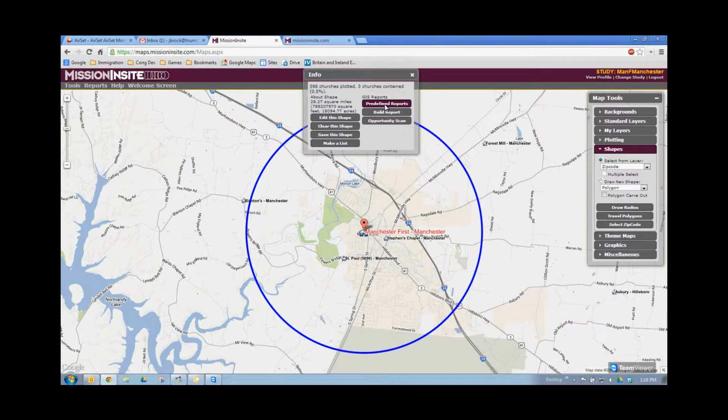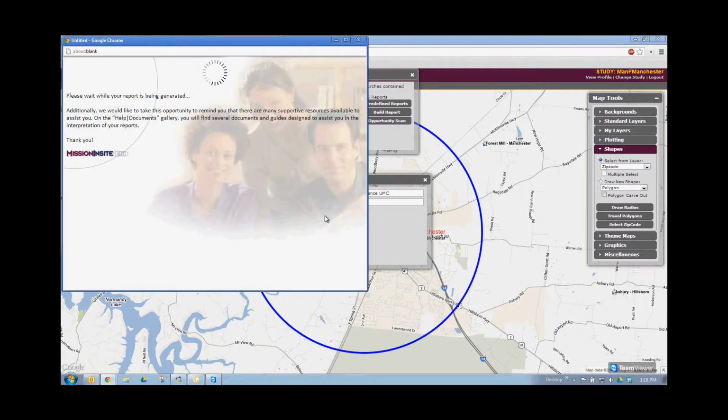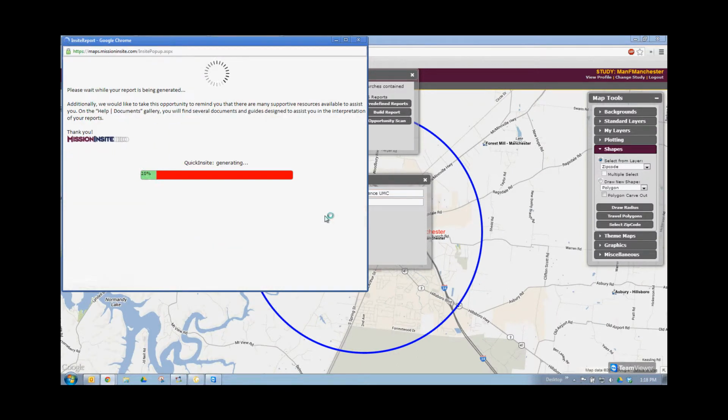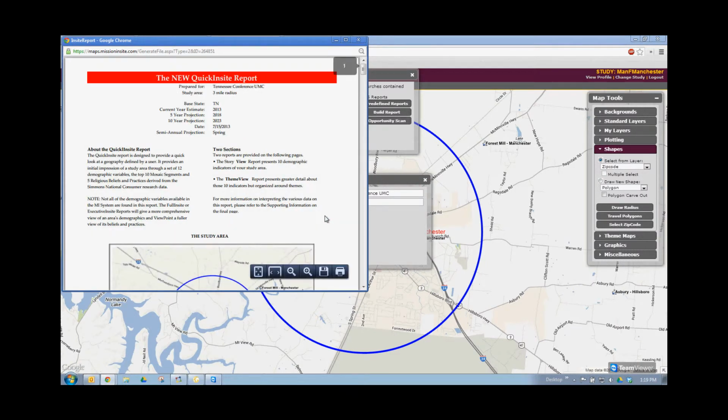Go up here to predefined reports and left click. Choose QuickInsite. Executive Insight is a little bit longer, and Full Insight is the longest report, while QuickInsite gives us a good initial picture. So you left click on that, and it's going to figure out what's in that circle. Depending on your internet speed, this could take several minutes. When it's completed, you will have the completed report come up in a PDF format.